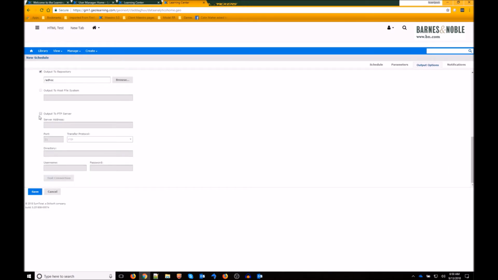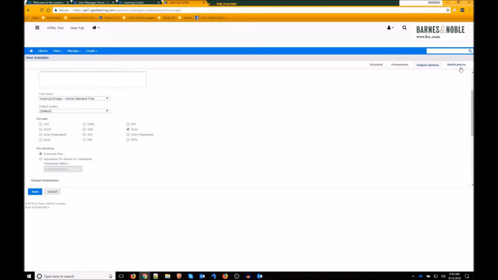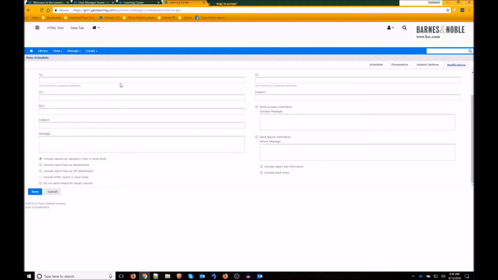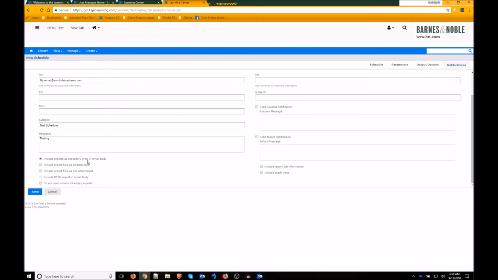We also can see that we have the option to put this in an FTP server. We will not be doing that in this video. Next, we will go to the notifications, and here we will need to put in our email address and our subject and message. Below, we can see that it defaults to have a link sent to us. Instead, we would like to have a copy of the file sent to us, so we need to select the Include Report File as Attachments. And then we are also going to select the Do Not Send Emails for Empty Reports. This will prevent us from receiving reports that are blank.